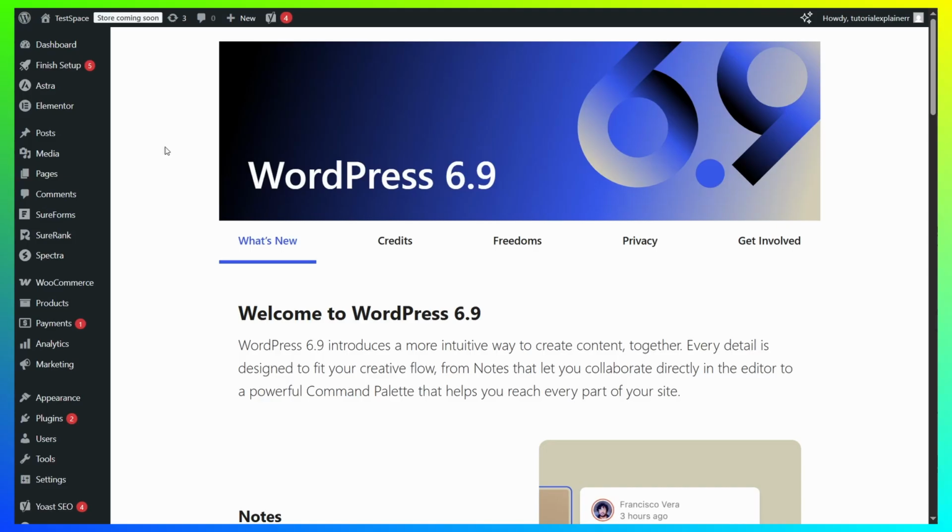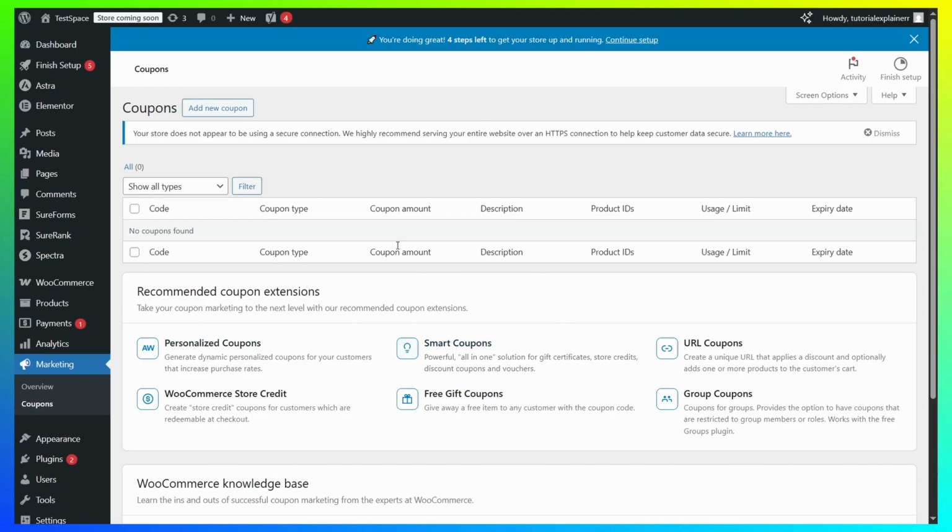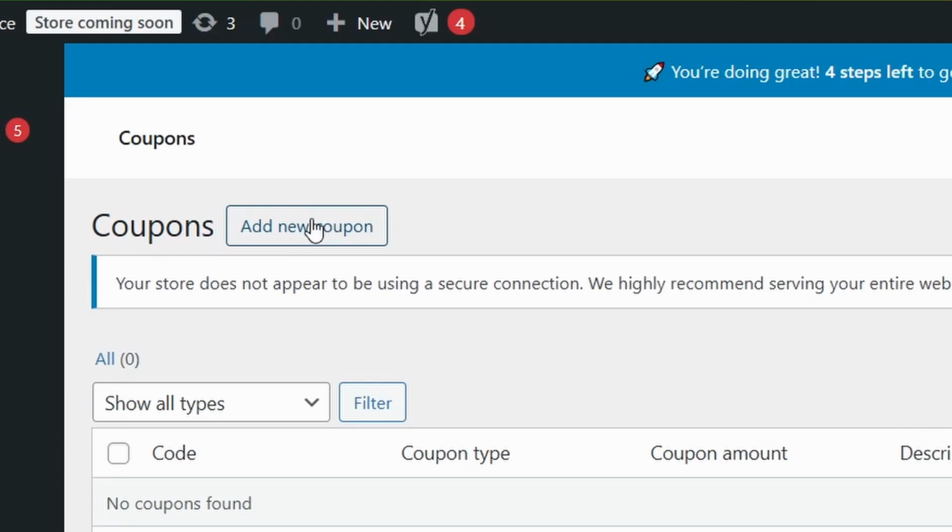First, you will need to obviously have WooCommerce installed on your WordPress. And then from here, you simply want to go to the main dashboard for WordPress, and you should be able to locate the tab for WooCommerce. Just hover over it and click on coupons. From here, all we need to do is create a new one. So click on add new coupon on the top.